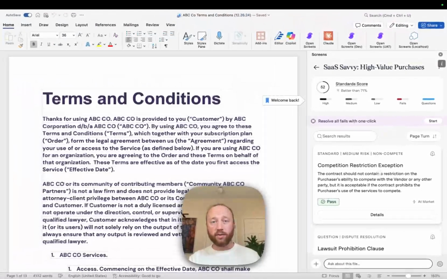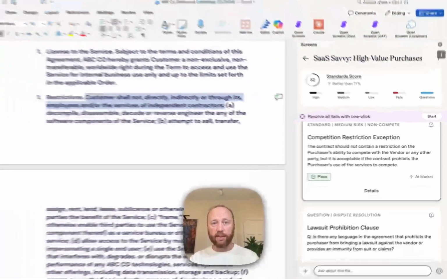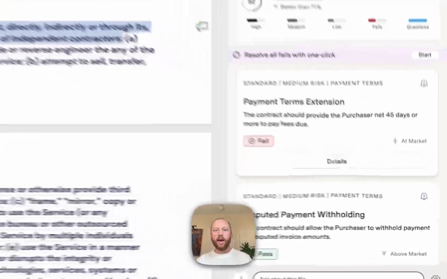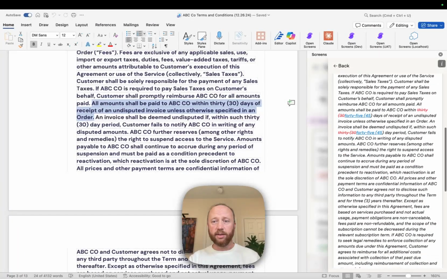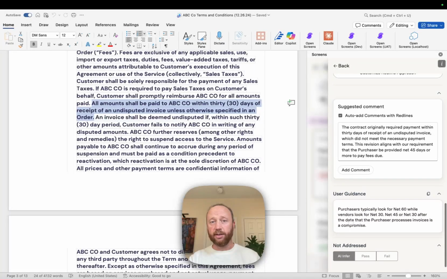The core building blocks of screens are standards, which are the requirements you set for specific contract types. Each standard is a pass-fail requirement and is assigned a level of importance by the creator. As we click into a standard, we'll see suggested redlines to remedy the fails, suggested comments, and user guidance, all created and configurable by the screen creator.